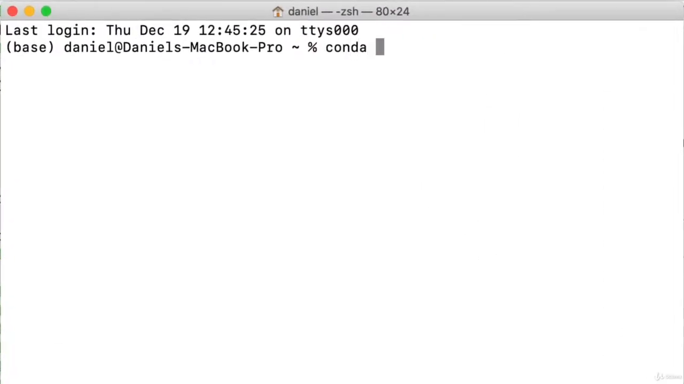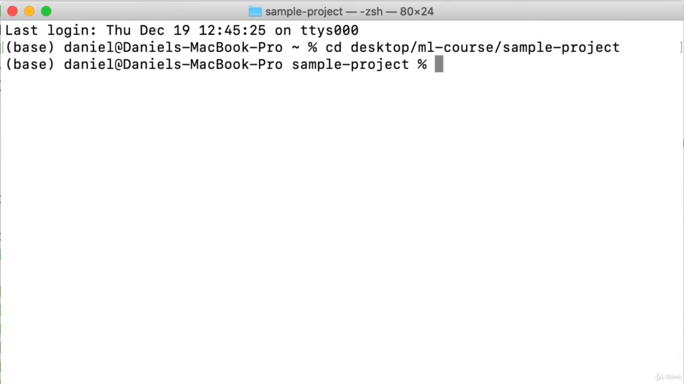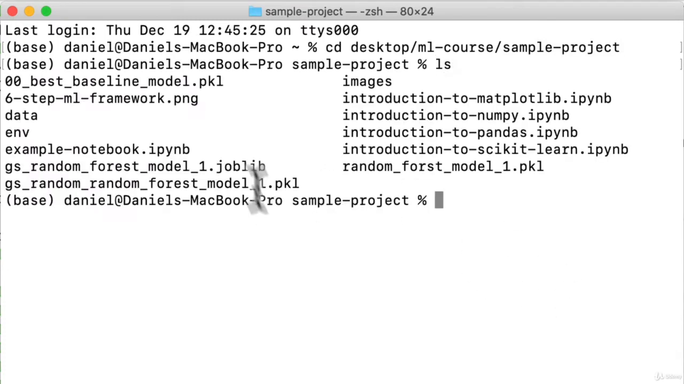What I'm going to do is change directory. So, cd current project, ML course, sample project, wonderful. And if I ls there, I can see all of the notebooks that I've been working on. Wonderful. And there's my environment folder there.